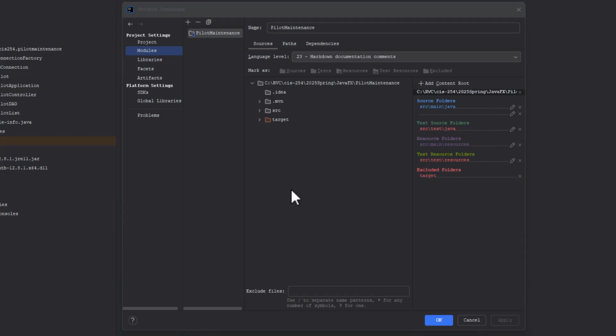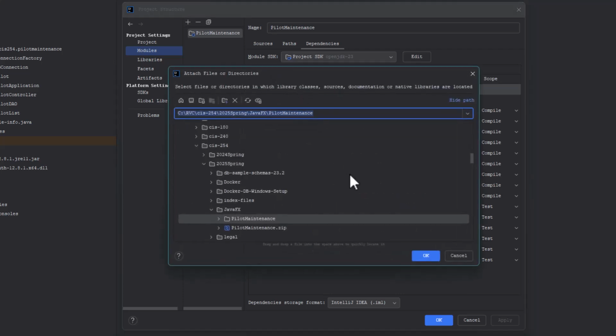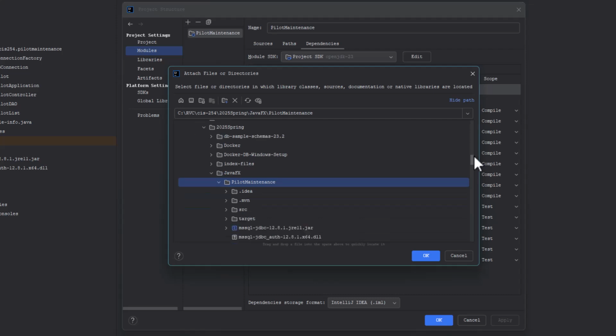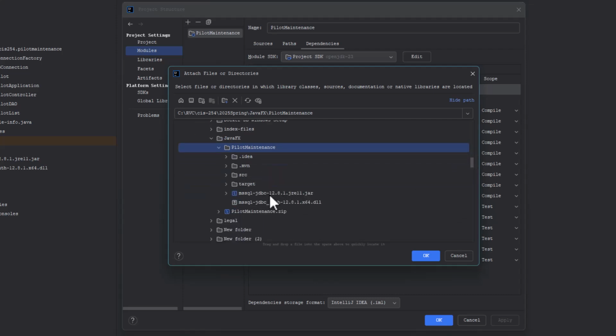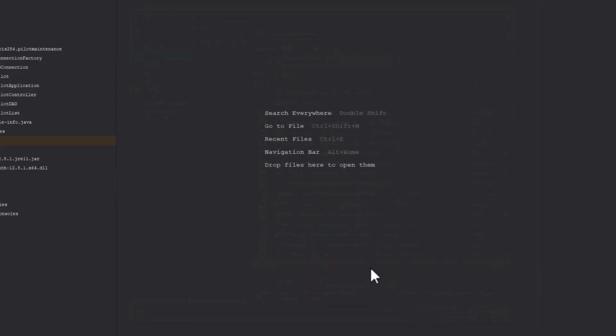Now in the modules, what we want to do is click over to our dependencies tab, and we can see that we have a lot of Maven dependencies at this point. We want to go ahead and add jars or directories. In this case, we want to drill into our folder until we see our jar file and our DLL, and highlight both of those and say OK. Once we do that, we can say apply and OK. And then hopefully we have everything set up to do our database connection.